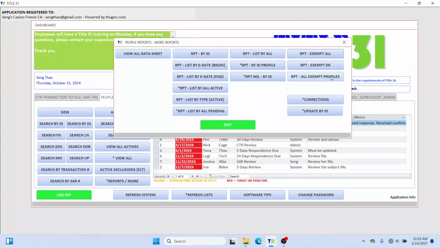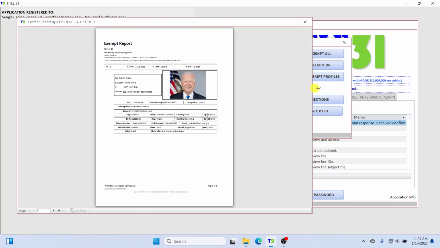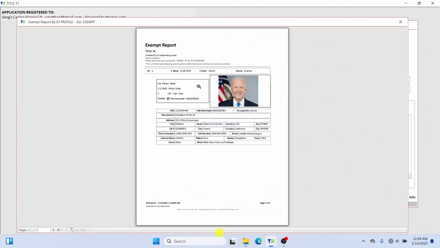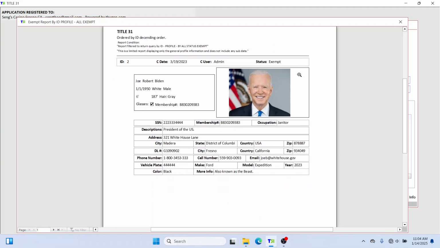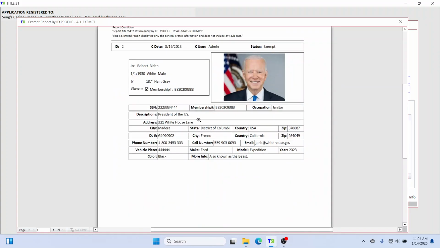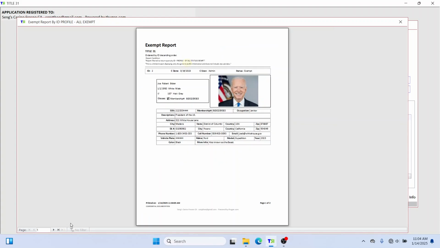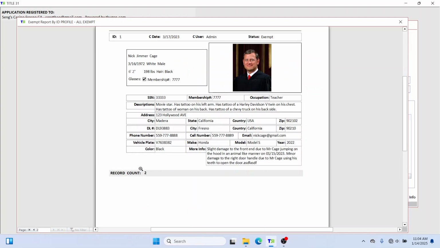I'm going to skip the middle report here and go to the last report, which is the all exempt profile. I'll click on that. This report also generates a list of the exempt customers, and let me make this a little bit bigger so you can see it. This report is a little bit different. It's going to filter for all the status exempt, and it's going to list a little bit more information. If I navigate to the next page, it'll give me another customer's detail, and then it'll give you a record count.